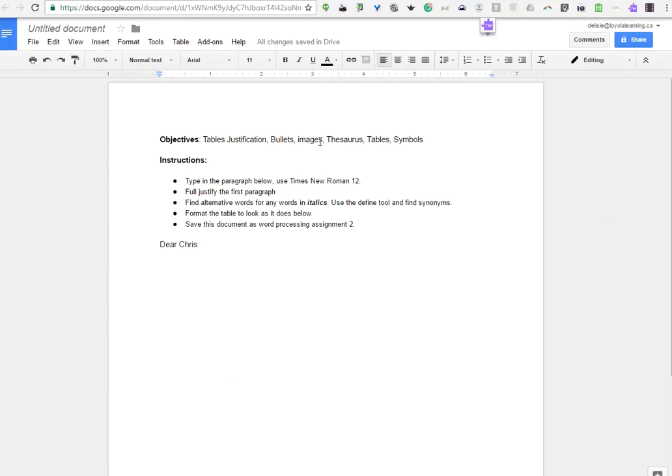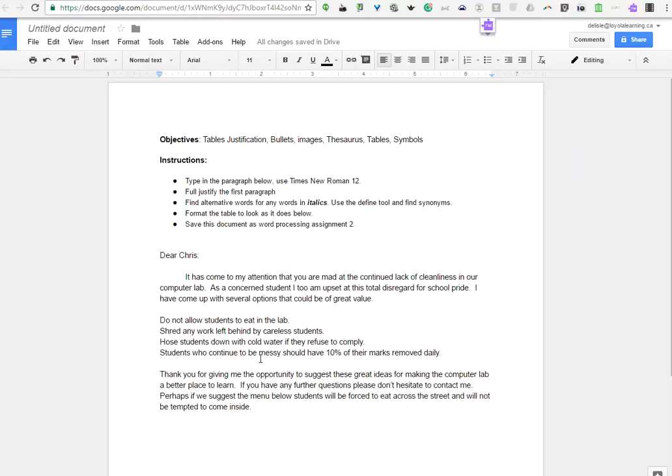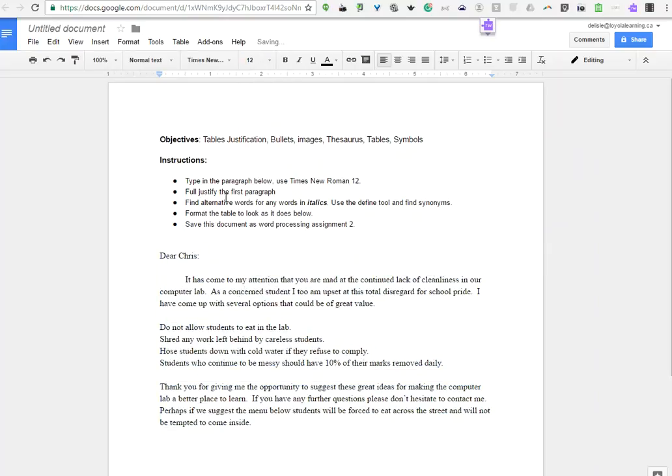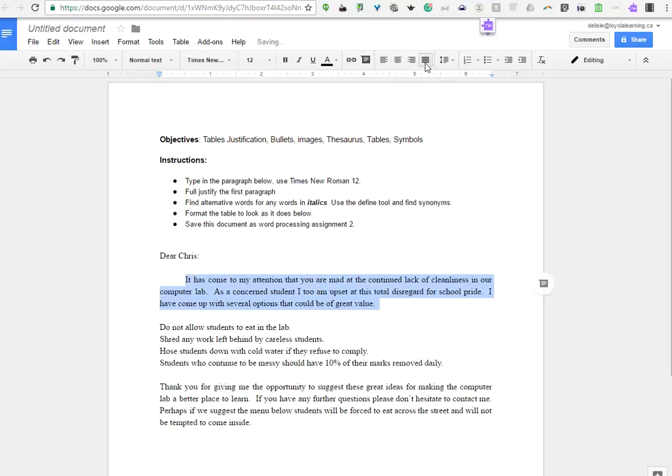So if I put the instructions over here again, I'm going to type the first paragraph, justify, we've already done that. Any words in italics we're going to find synonyms for, so let's look at this. So I just typed in the words without any formatting, and let's check. We want Times New Roman 12, so I'm going to highlight here and say Times New Roman 12-point font, and fully justify the first paragraph. So here's the first paragraph, and I needed to fully justify, remember that.